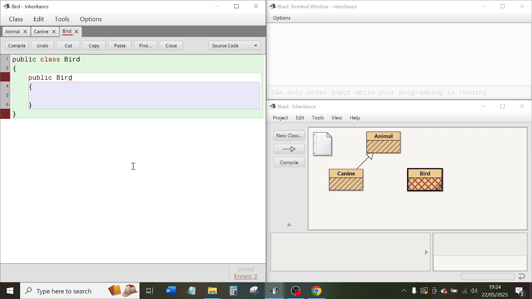Okay, what have I done wrong here? Public bird. Oh, parentheses. How could I make that mistake? Okay, extends animal. So that's all you have to do, guys.